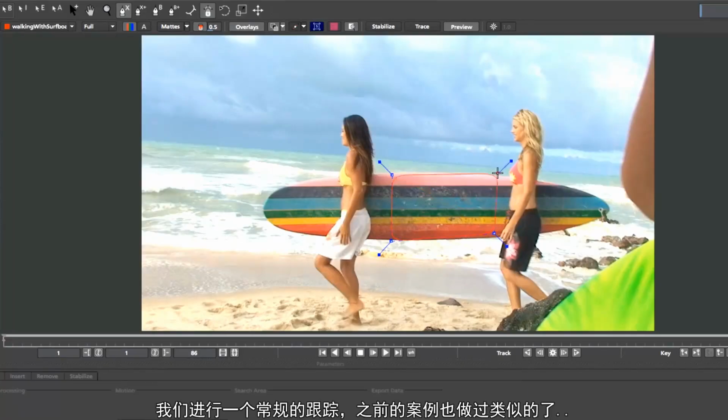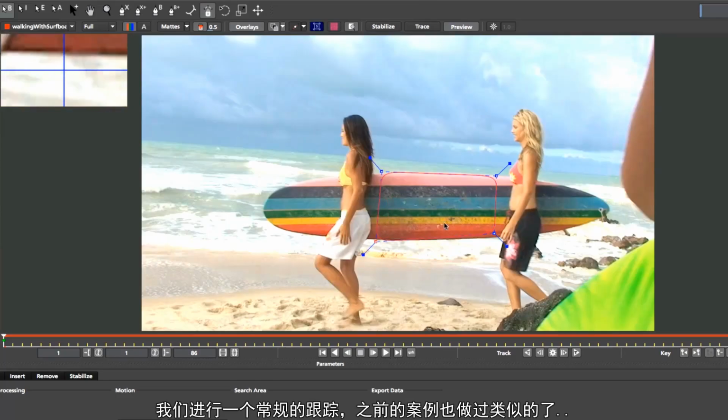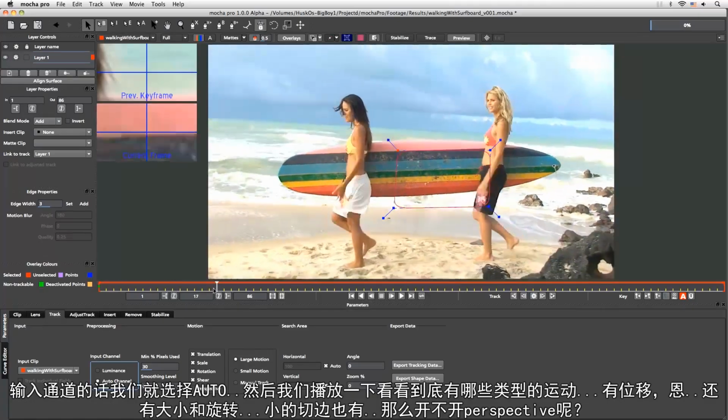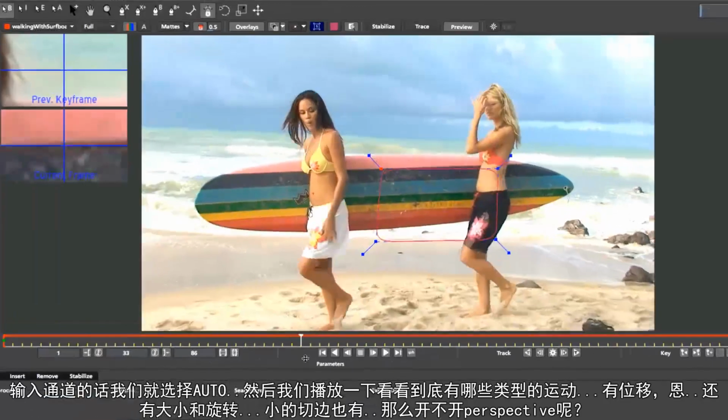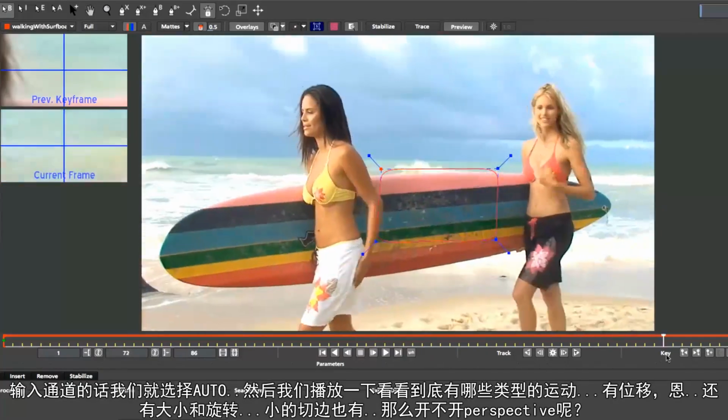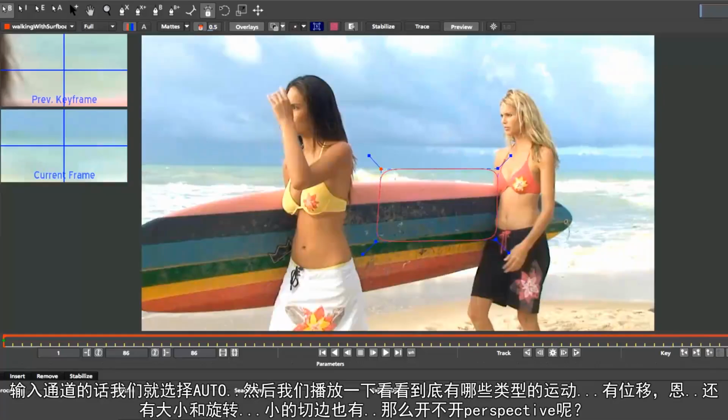New X-spline that will take in that. So we're just going to do a regular track. And we know what we're facing with this surfboard because we've done it in a different situation. I'm going to turn on auto channel, see what that gets us. Now, let's take a look at what sort of motion we want to track as well. We've got translation going on in the first bit. We've also then got rotation and scale going on here, and also shear as the surfboard moves closer towards us.